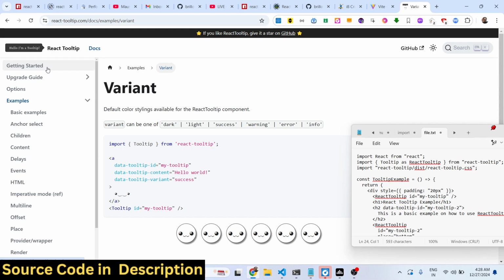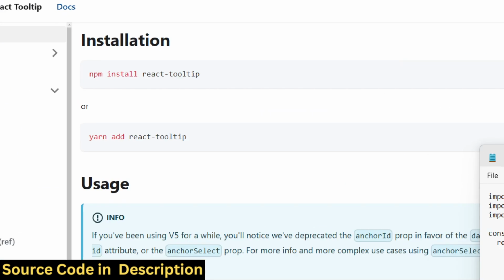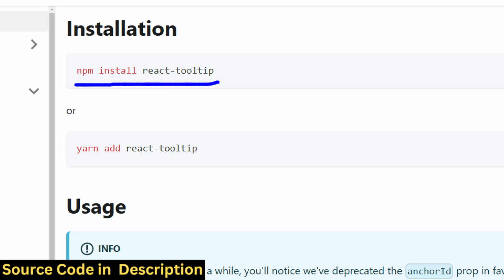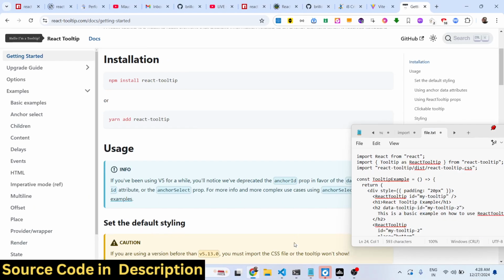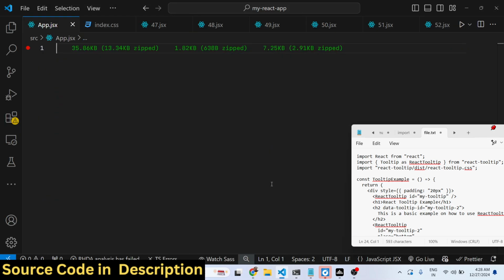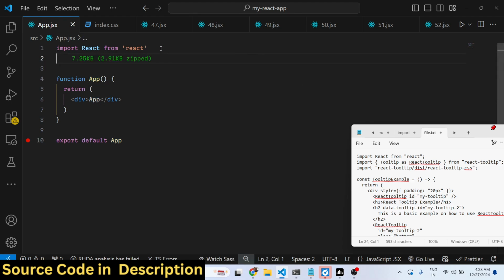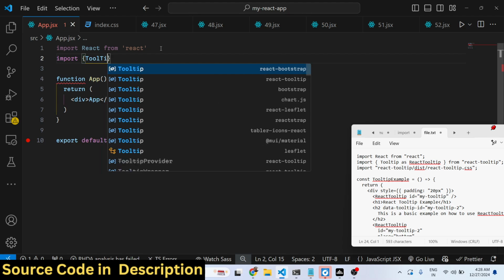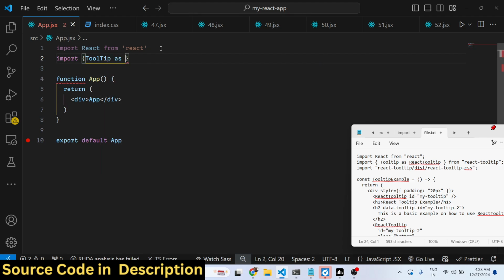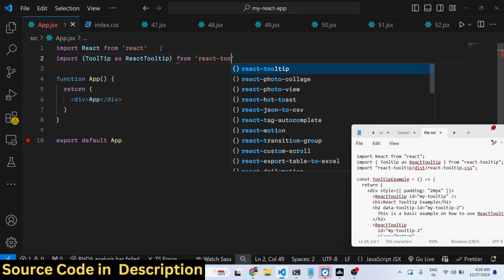And if you go to getting started, you need to install this module by executing this command. I've already installed it, so I will just show you a very basic example of how to create this. First of all, you need to create a simple functional component, and then we just need to import the actual module by using the import statement. So we simply write import tooltip, and we'll be importing it as ReactTooltip, and it will be coming from this package, which is react-tooltip.